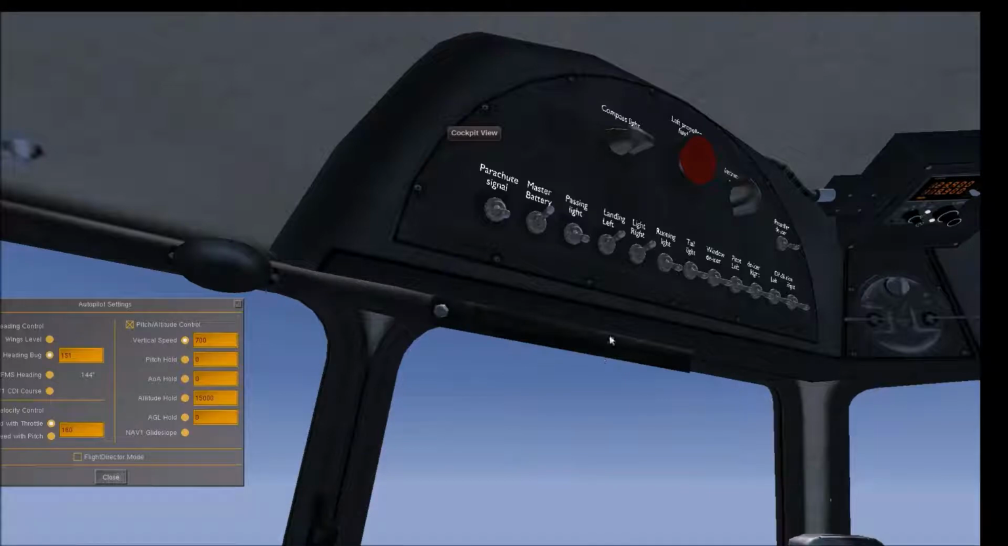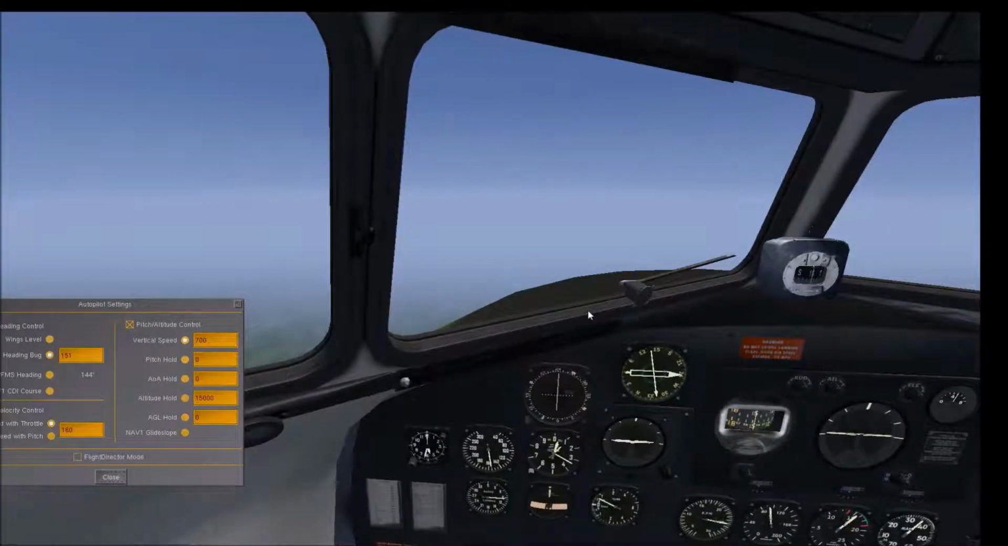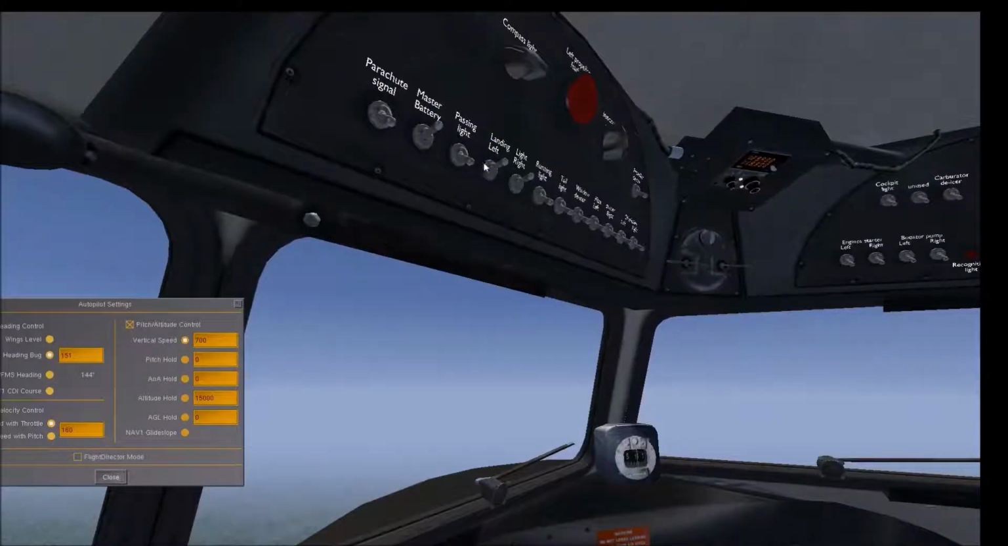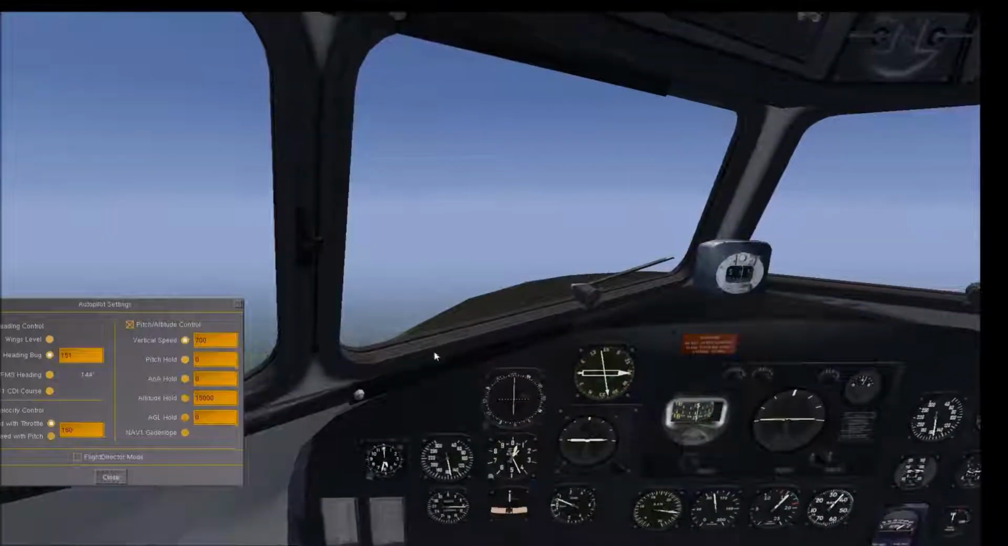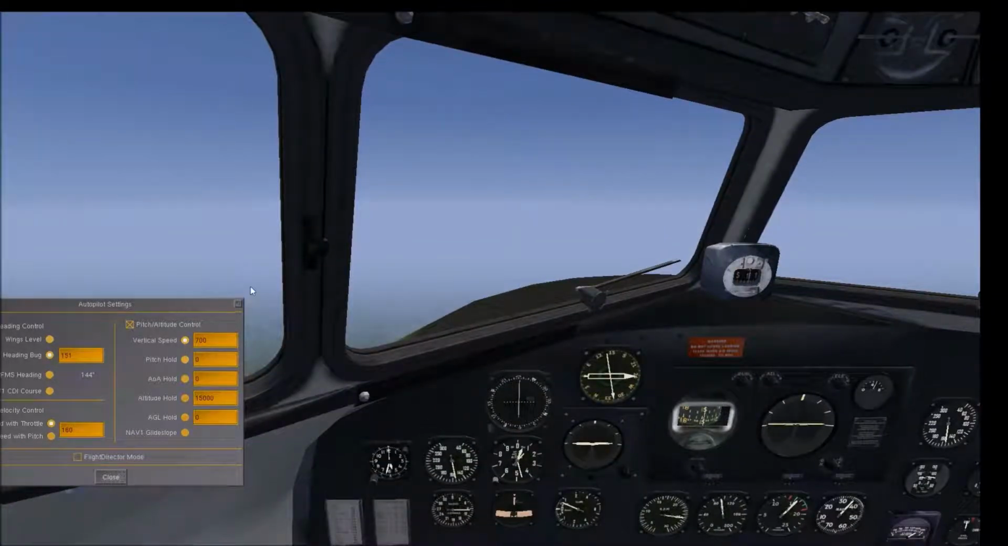Get into the cockpit again. Okay, we're above 10,000 feet, so we can deactivate the landing lights. Now, another thing we can do already is to prepare for navigation to the NDB in La Pedrera.